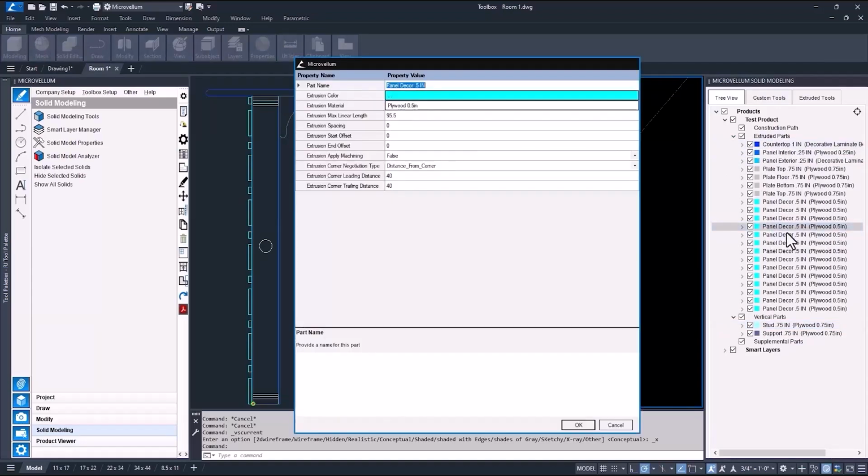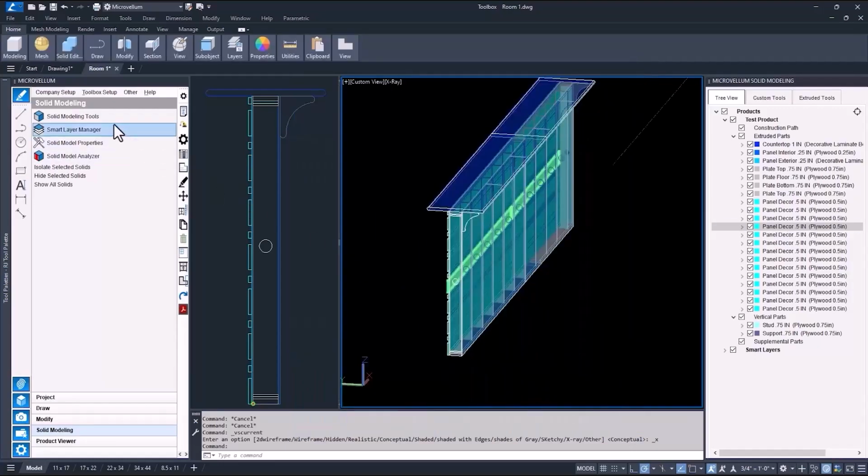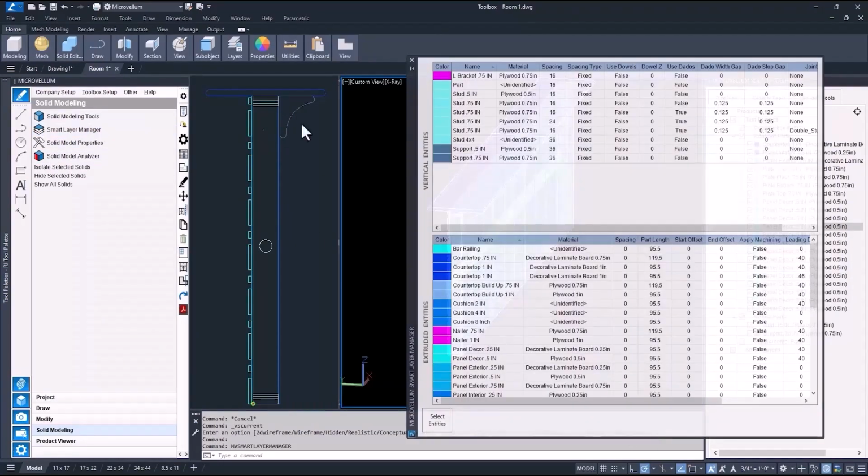Now this part's smart layer is telling it that the material to be used is plywood and that the max length of the part is just under 8 feet. Now when I open up the Smart Layer Manager, which can be set up prior to doing any drawing, you can see there are already a bunch of layers.